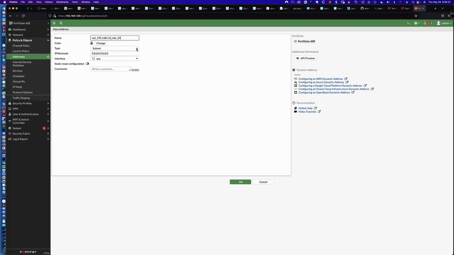Now, what type is it? Is it a subnet? IP range, what's the case? So we're going to go ahead and do a subnet, and I'm going to put in the entire 192.168.1.0, and you could do the 255.255.255.0 mask and set that up.